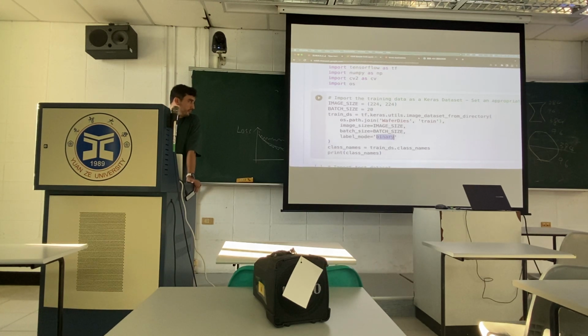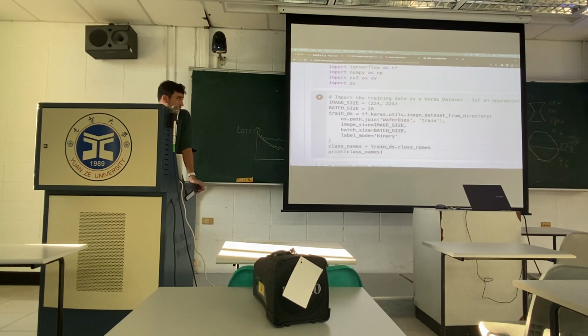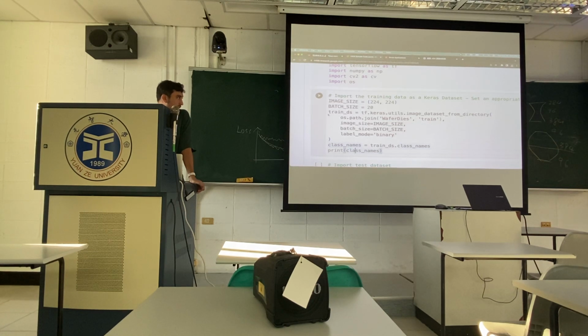Label mode, in this case, because we have only two classes, I went for binary. Keras works in a weird way, so by default it's integer, but again, integer doesn't work with neural networks, I don't understand why. So binary means 0 or 1, okay? It's a single label for each image. And that's it, and then we import the data set.